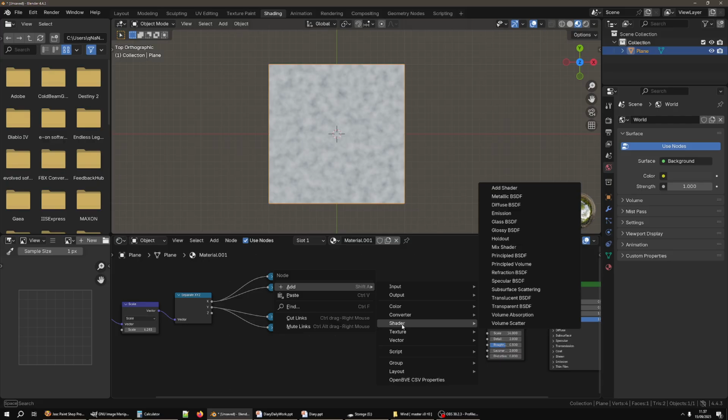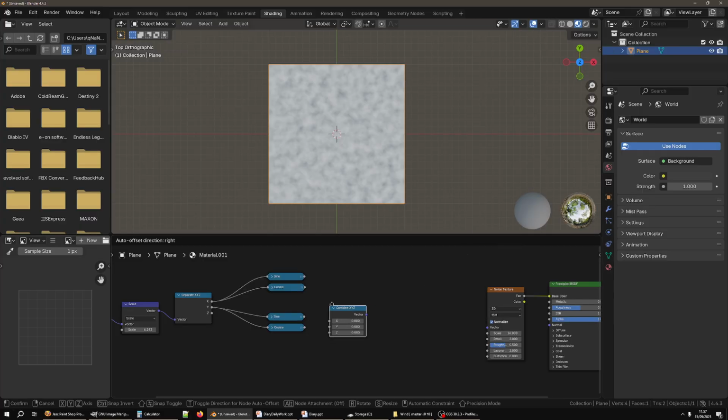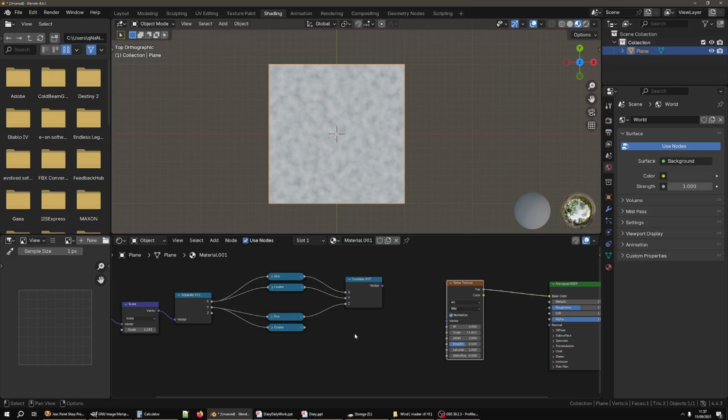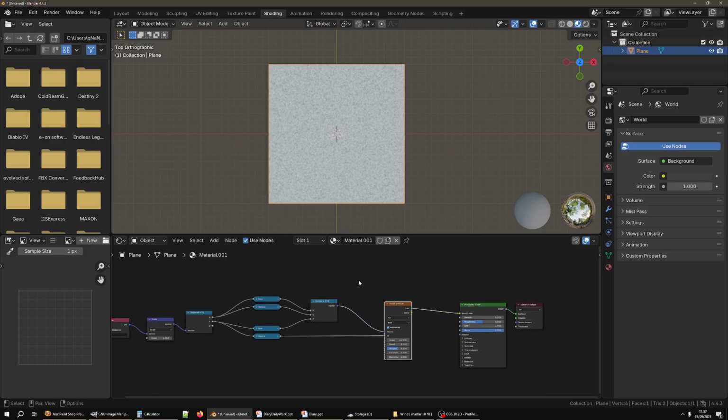So we go to converter, separate and combine XYZ. And here the first two need to go into X and Y, and then the sine of the second needs to go into Z. The last cosine needs to go into the noise texture. The noise texture needs to be 4D. Then we put the combine into vector, and the last cosine we put into W. Now we have a tiling noise map.